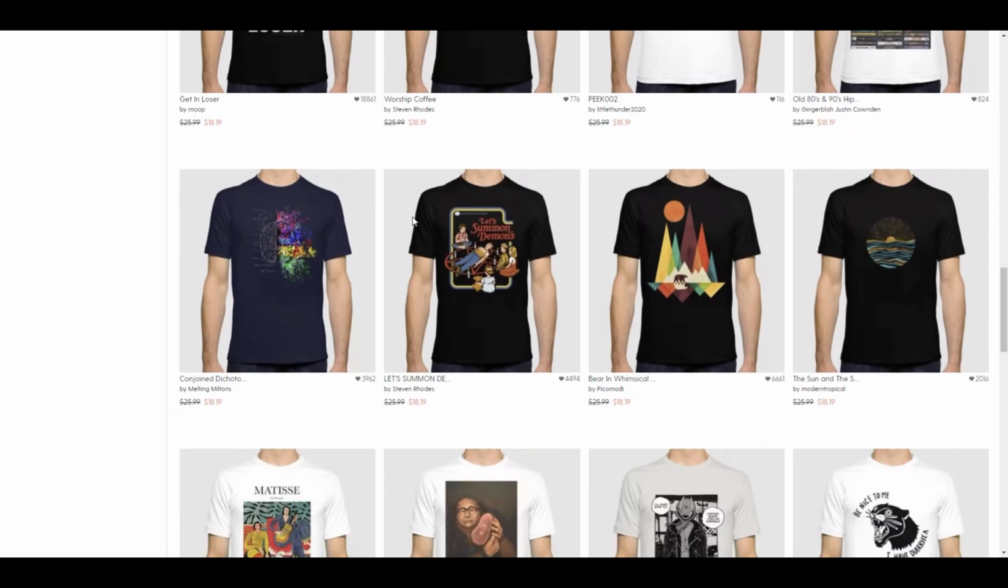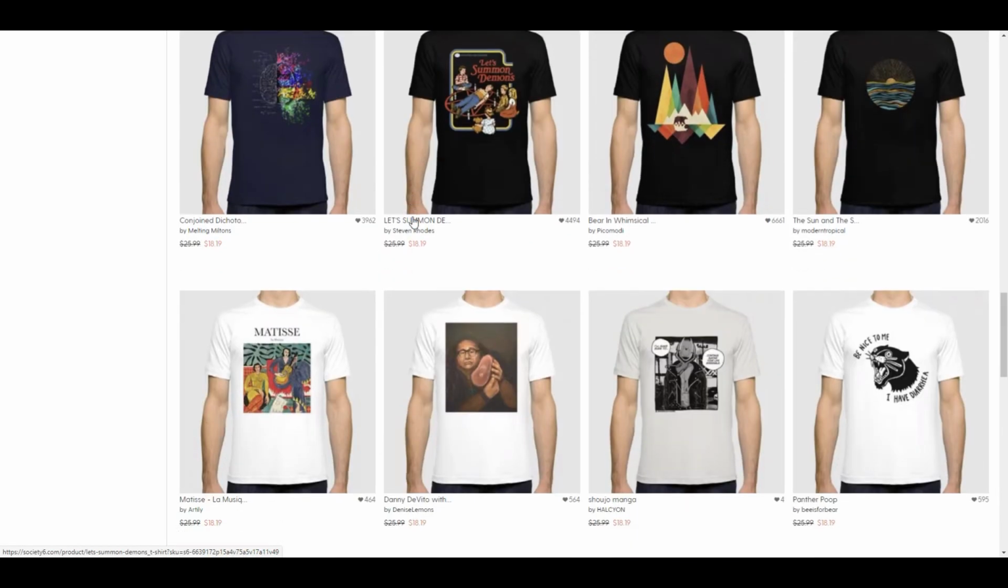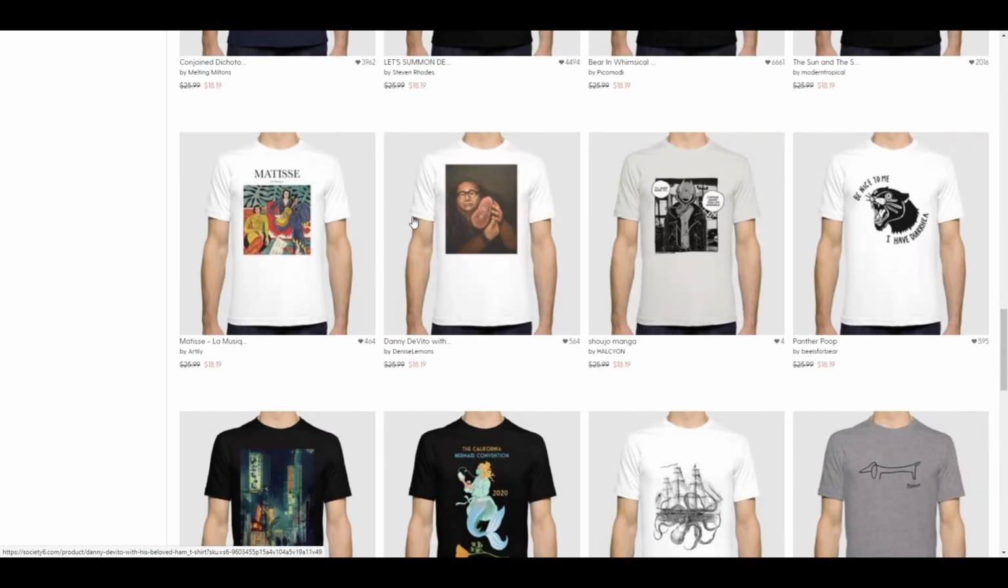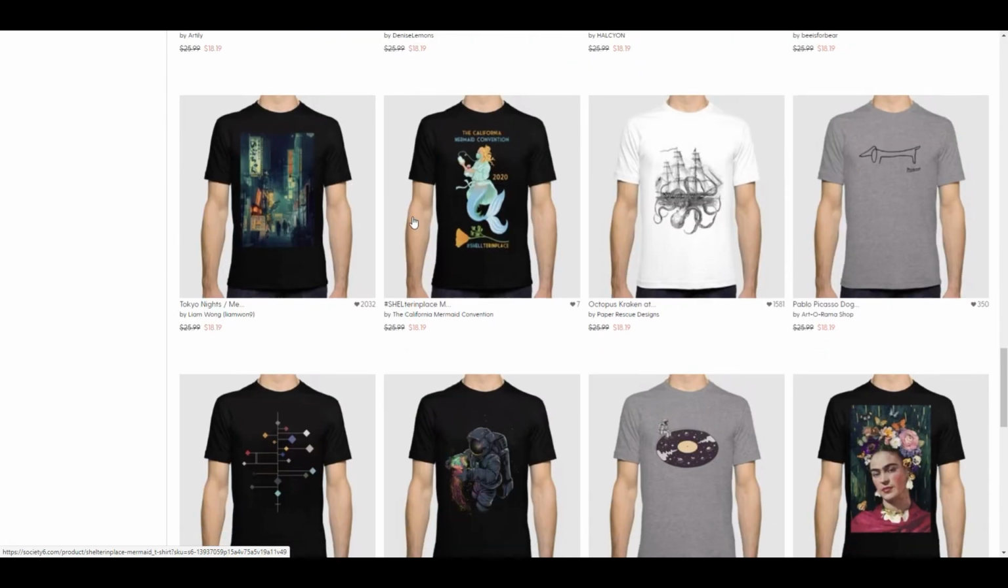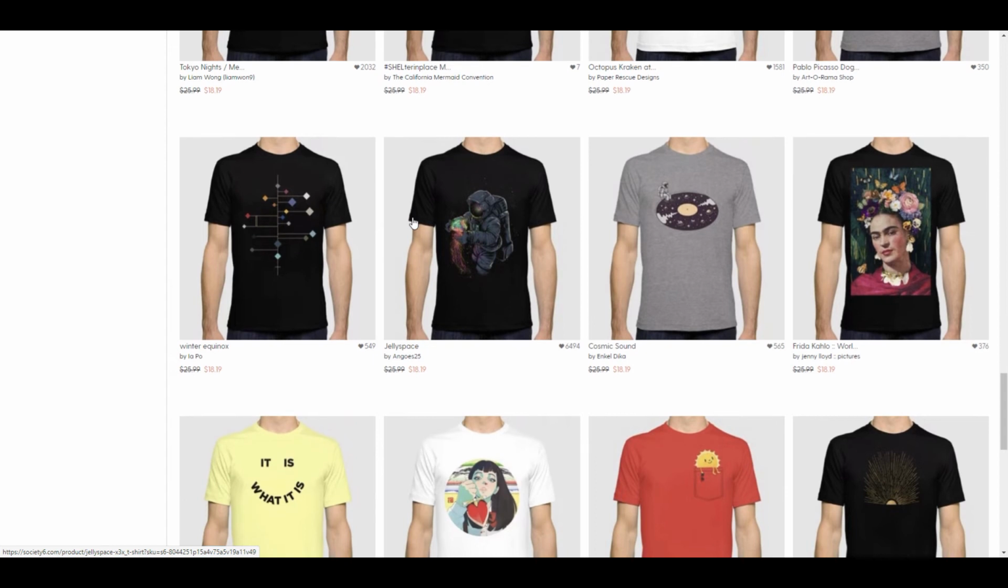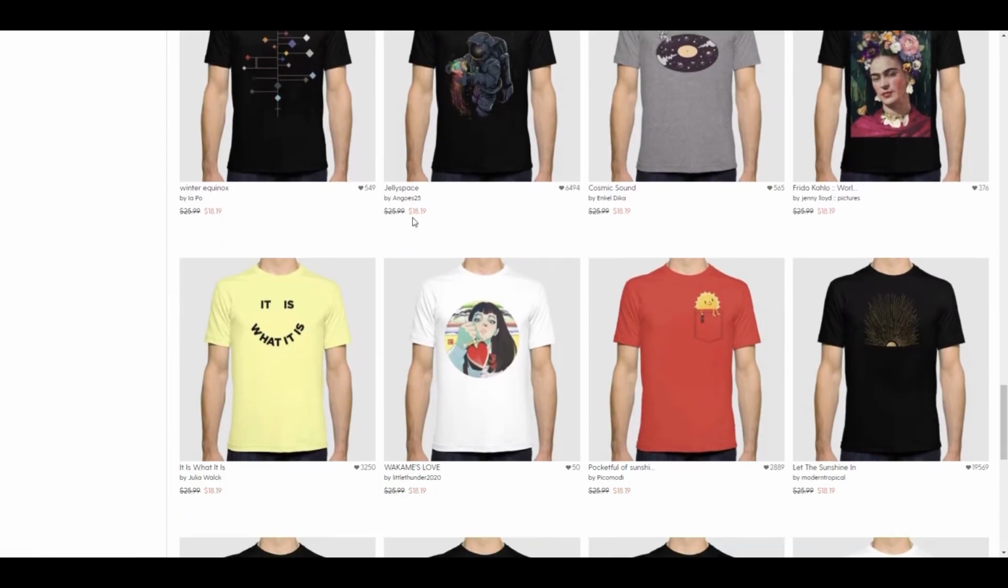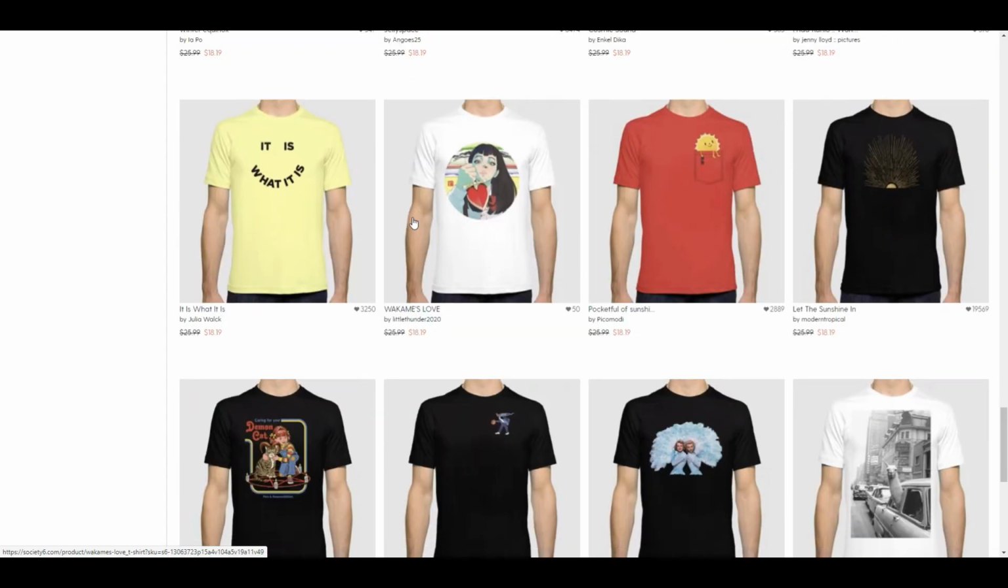And remember, always use your original content. Never take pictures from the internet and upload them as your own. You will be banned from Redbubble or other platforms, so you want to make sure that you're using original work. It's okay to manipulate your own work and change it into different things.